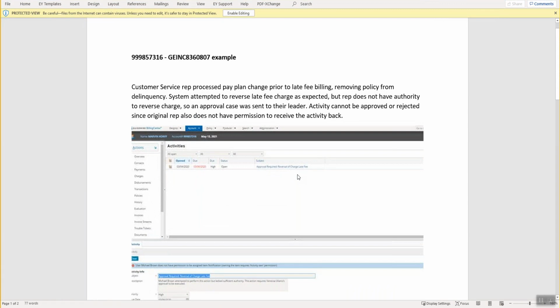Customer processing pay plan change prior to late billing fee removing policy from delinquent system. Attempt to reverse late fee charge as expected, but rep does not have authority to do so. So approval case was sent to the leader. Activity cannot be approved since original rep does not have permission to receive the activity back.